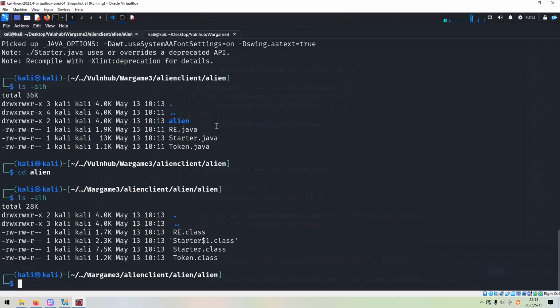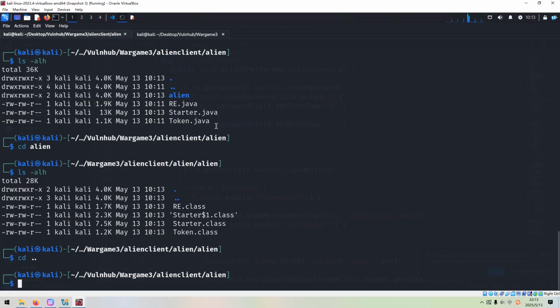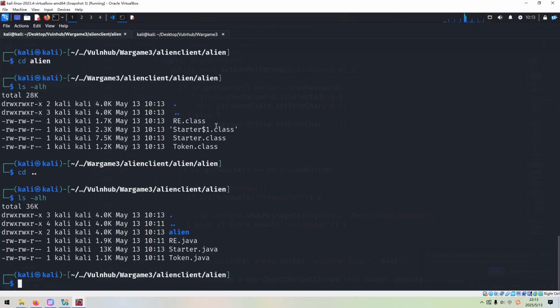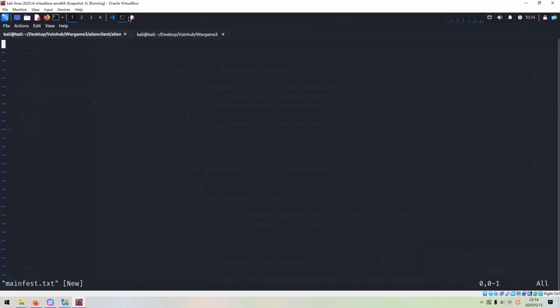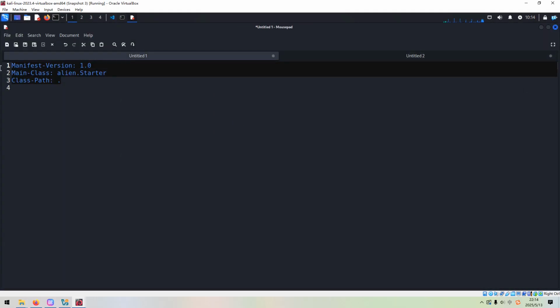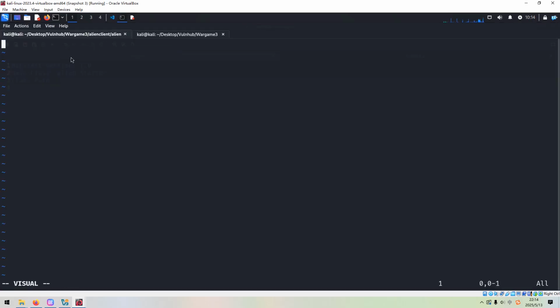Now we can use jar cvm. We want to create the file test, and we need to create the manifest file. Okay, sorry, I forgot to do that. We can use vim first, and this is just some description of this Java application.